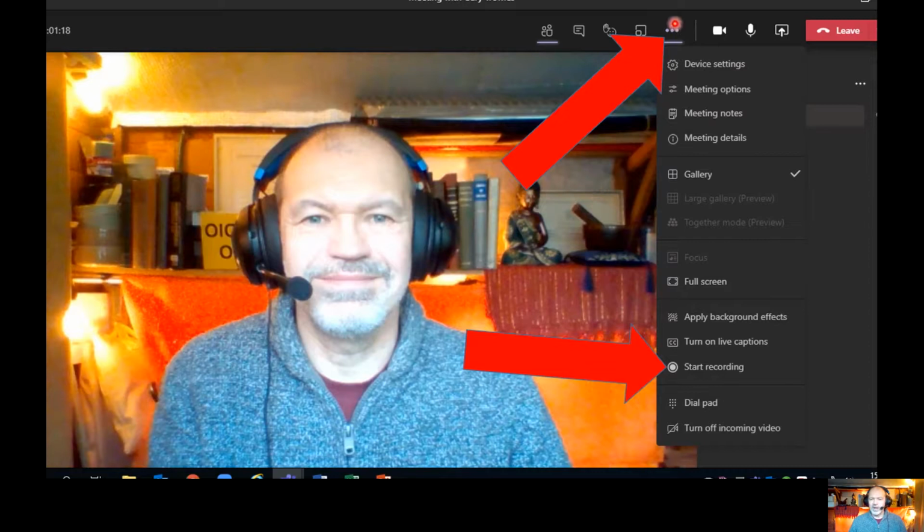Now, up on the top menu bar, you should see those three little dots. If you click on that, that will pull this menu down, and towards the bottom, you can see there's a button there that you can click on for start recording. Give it a second or two just to start recording, because it's not quite instant.